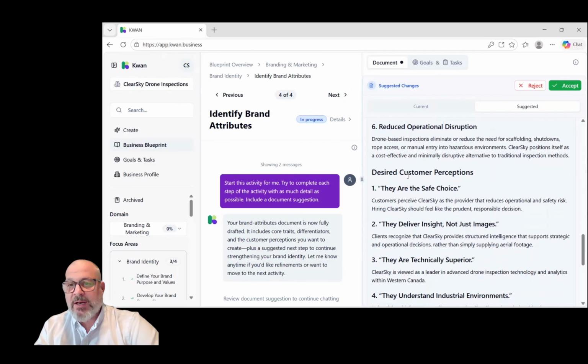So the desired customer perceptions, and these are the things that we want to bake into our messaging on a go-forward basis. We're the safe choice. We deliver insight, not just images. They are technically superior, they being Clear Sky. They understand industrial environments. They are reliable long-term partners, and they make complex inspections simple.